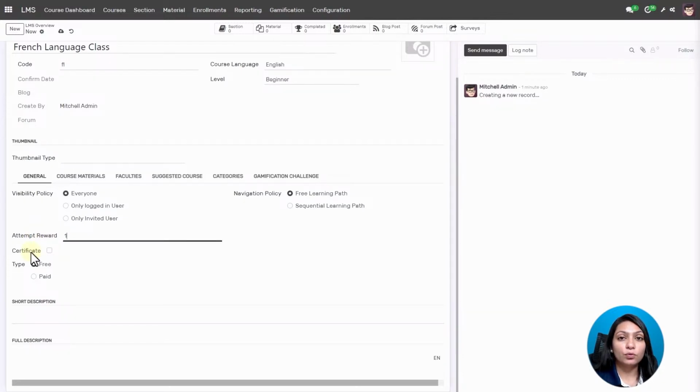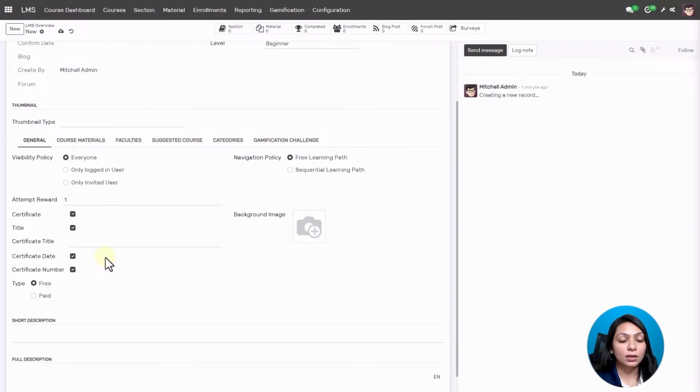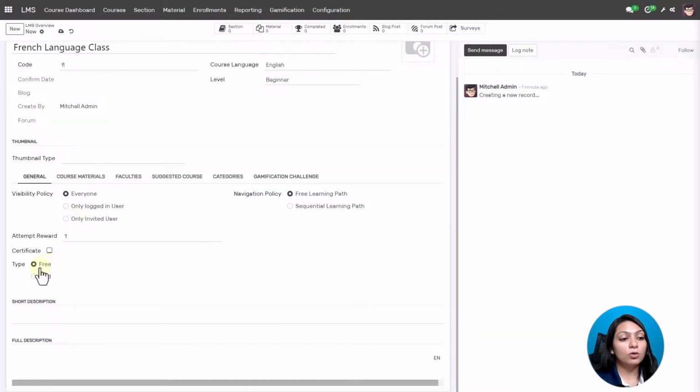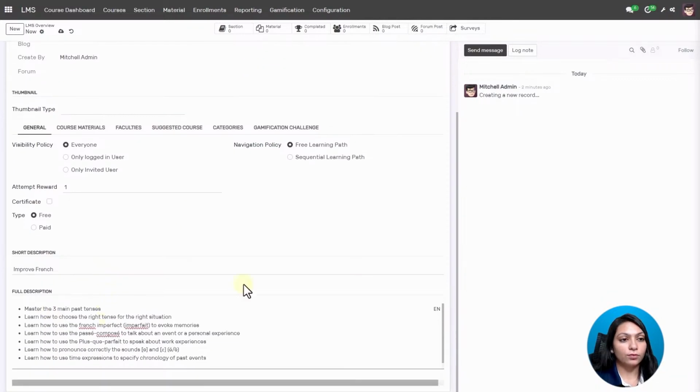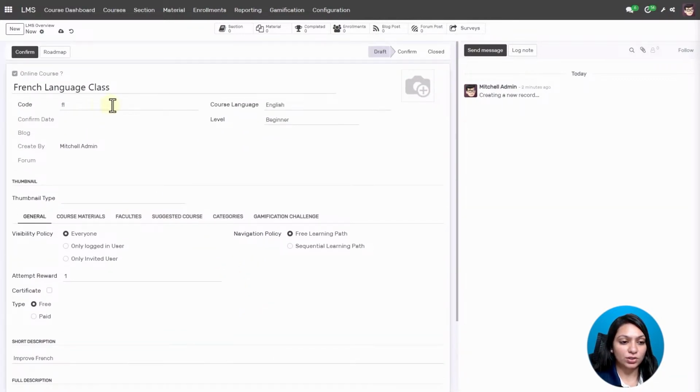Here, if you want to add a certificate for this course, after the completion, the student gets a certificate with the particular title, date, and we can also add the background image from here. We can also add the type, whether the French language class is free for all the students or paid. If it's paid, then you can add the price for this online course. We can also add a short description. Let's give a short description for this. You can also add the full description for the online course French language class.